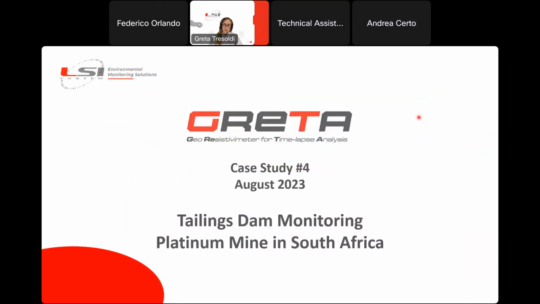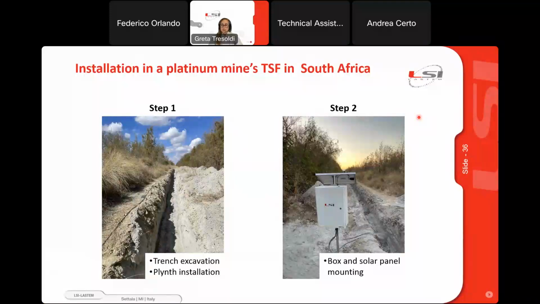Here we have another case study, a platinum mine in South Africa. The installation in this case was performed on a bench of the tailings dam, and the objective was the analysis of water content, seepage, and also the change in the water content related to climate change, because we have analyzed different periods with really extreme drought and a period with extreme rainfall, and you will see the results.